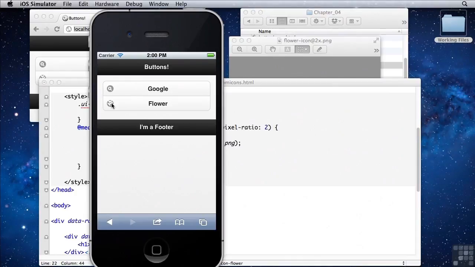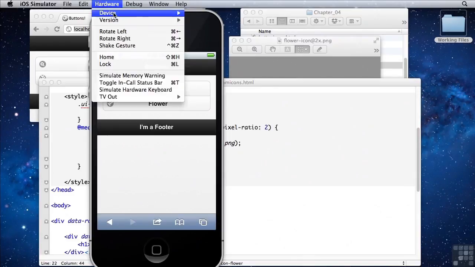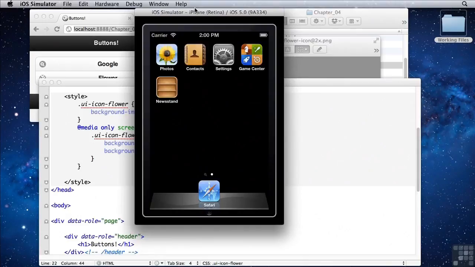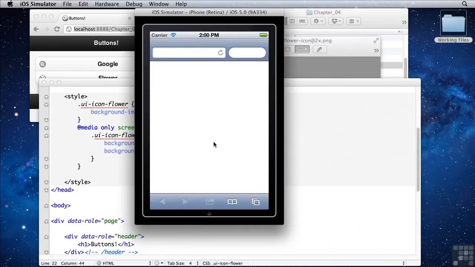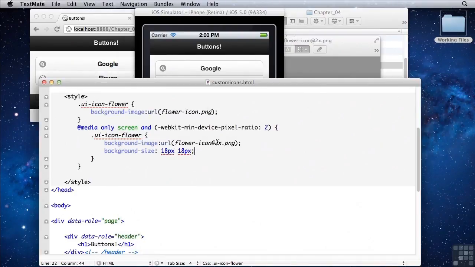And so now you can see that it works just fine on the normal iPhone. Make sure that's saved. But if we go into the iPhone Retina display device and we click on Safari, it works just as well. If you happen to have a larger screen than I do, you'll actually be able to see better detail in that icon. So that's how you build custom icons, and that's how you target the iPhone with the Retina display.